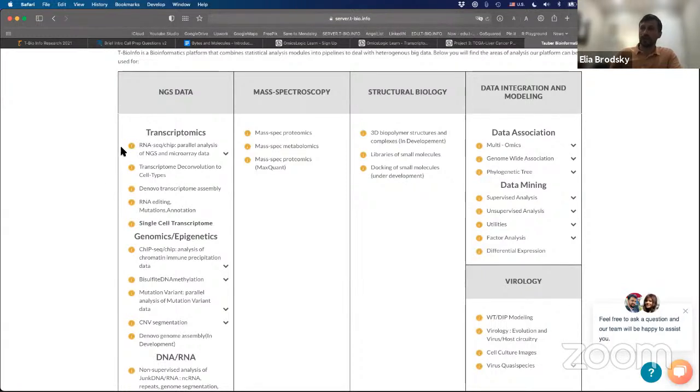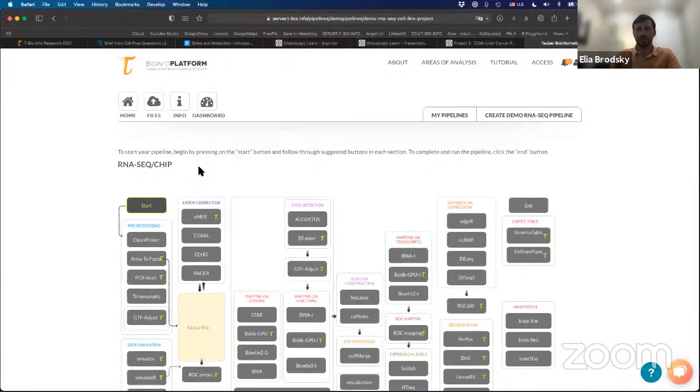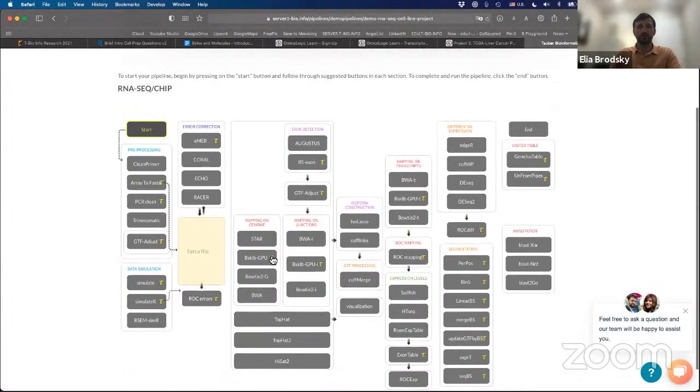So those of you that are here, you can see that RNASeq chip is one of these top sections right here. You can press on this drop-down arrow, and we will take one of these demos to show you how the pipeline actually works. Okay, so let's take this first one, demo RNASeq cell line project. This is one of the projects. I'll kind of explain it in just a minute here. And you will see that the pipeline consists of some of the tools that you might be already familiar with: STAR, BWA, Bowtie, Sailfish, HTSeq, DESeq2, etc.